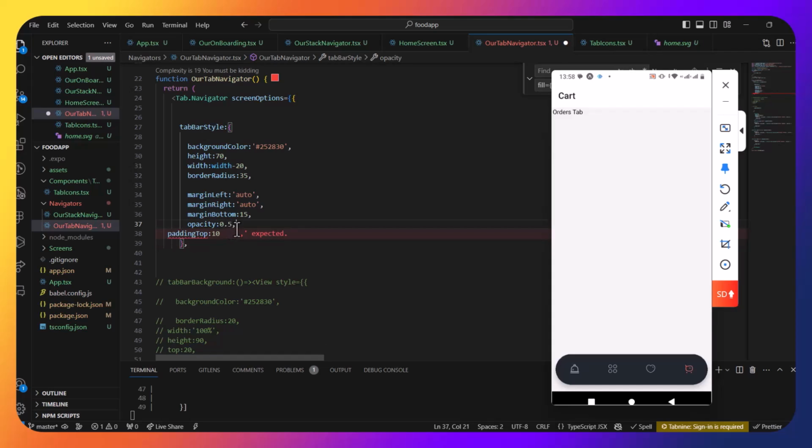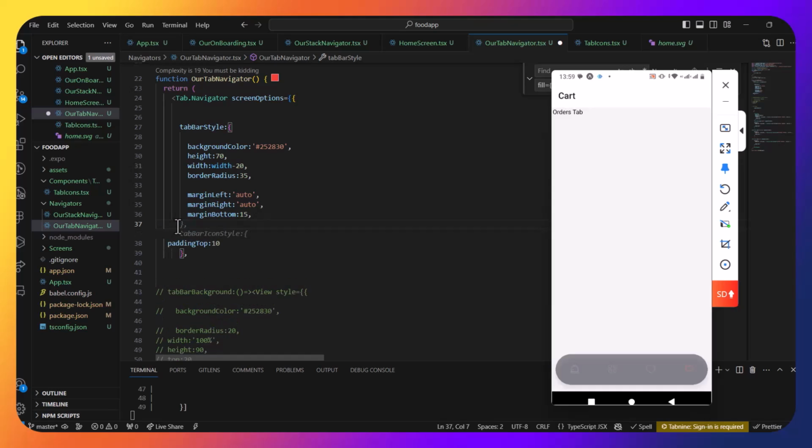Let me put a comma here. The problem with opacity is that everything becomes transparent, including the icon, as you can see, guys. So if you are thinking of opacity, opacity is not the right option. Something is popping up in my mind.